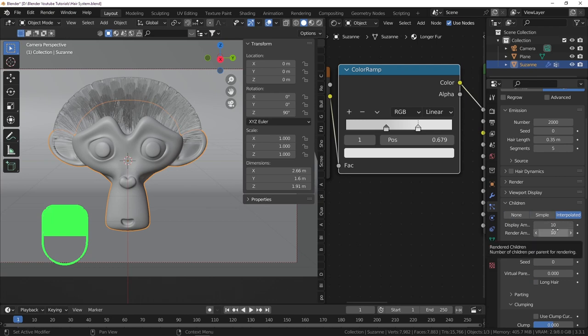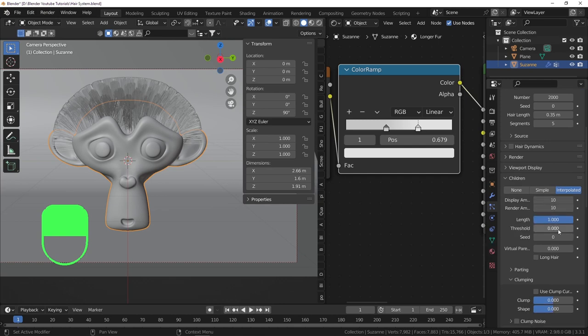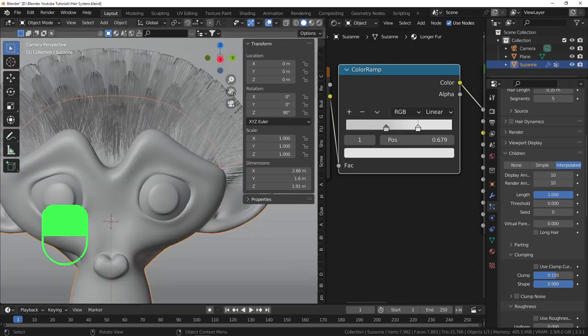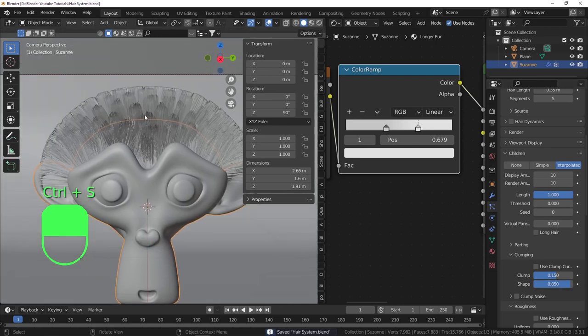That's looking nice. And I'm going to go to the clumping setting. And I don't want it too much right now because I want it to look a little bit chaotic anyway. So I'm going to set this up like 0.15. But the shape will be all the way up to 1. So the shape of the clumping will only happen at around the top, or maybe like 0.85. At least later in the strand step. Okay, so that's looking beautiful.